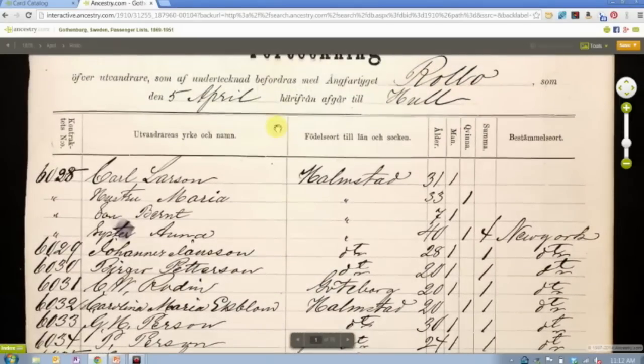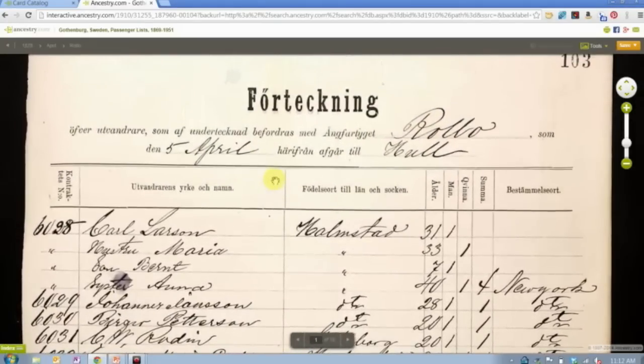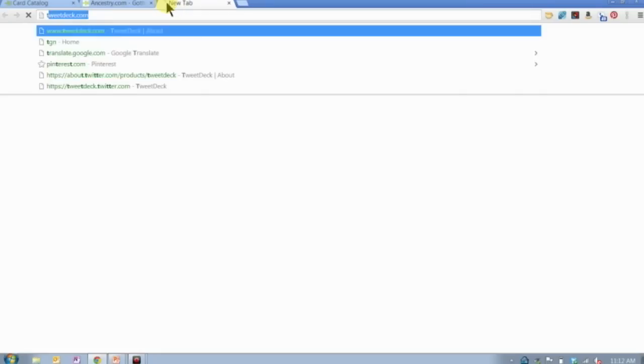Now, these passenger lists are in Swedish, as are all of our Swedish records. And don't let that deter you, okay? One of the greatest tools that I use when doing foreign research is Google Translate.